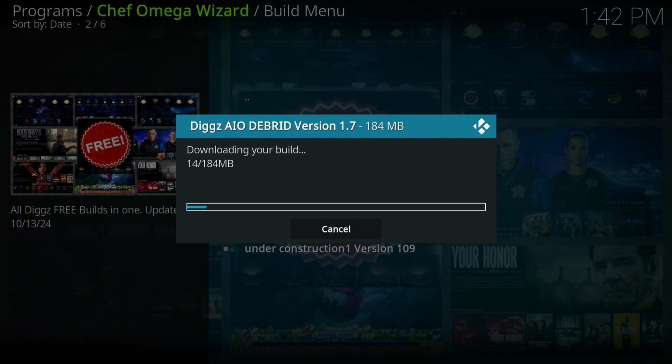That's very simple, and that's just how to install all the Diggz Xenon builds for the Kodi app. And the good thing is that it works on your Android TVs, your desktop PCs, your Amazon Fire Stick, and any device that you can install the Kodi app on. So that's how to. This video covers everything about the Diggz Xenon build for the Kodi app.